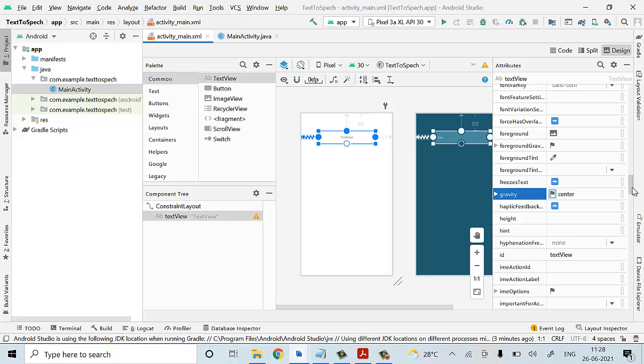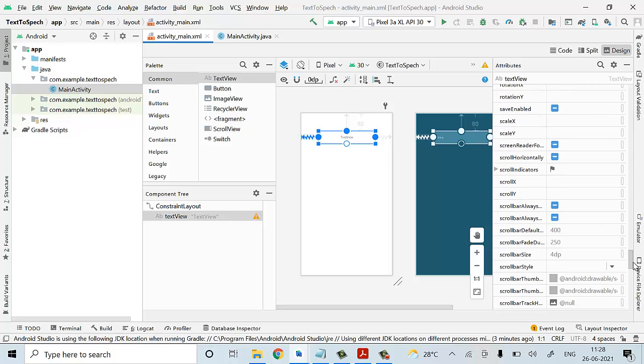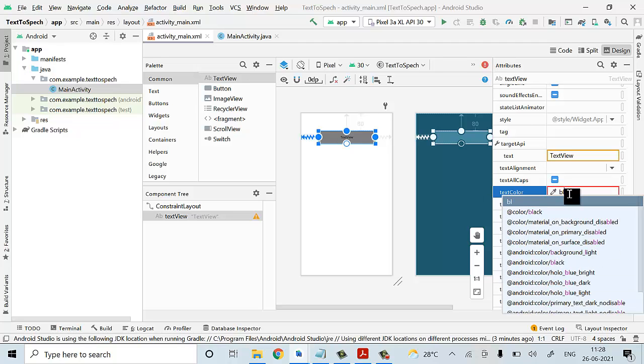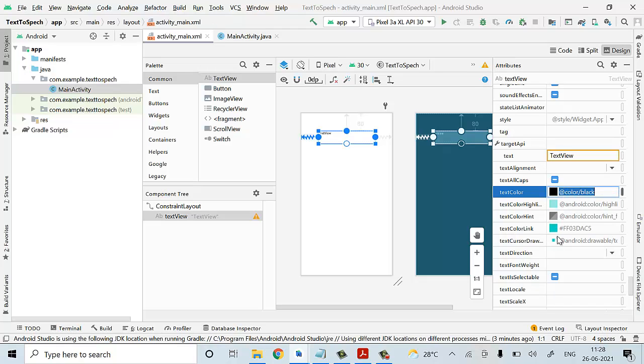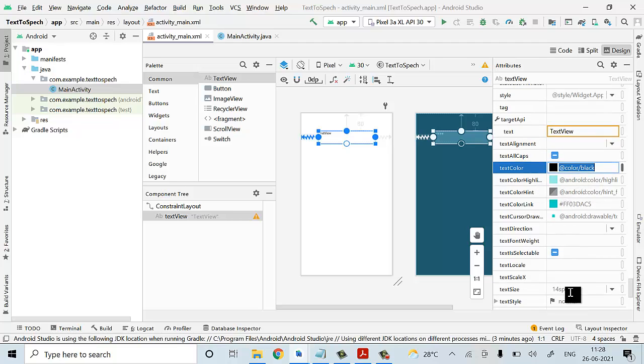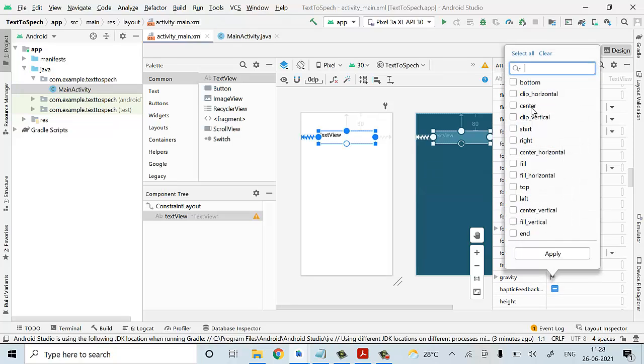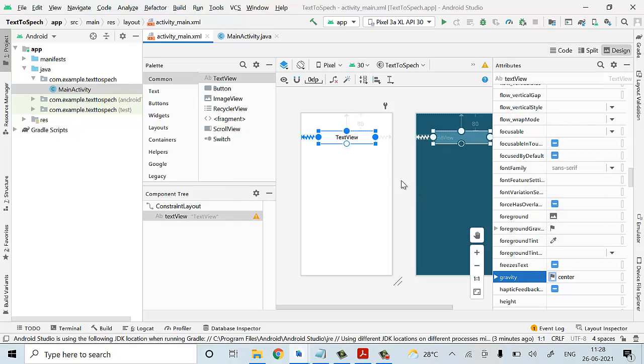Now for this, again I'll set the text size and the text color should be black. So now here, text color, I'll make it black. Text color black I'll make. Now I'll change my text size, it is 14 sp. Now I'll make it 25 sp. Now I have done it in the text. So now I'll change the gravity here to center. Now it's done, we are with the center.